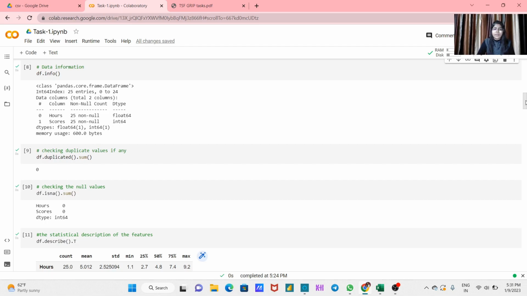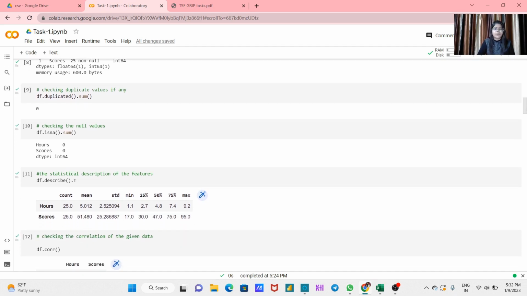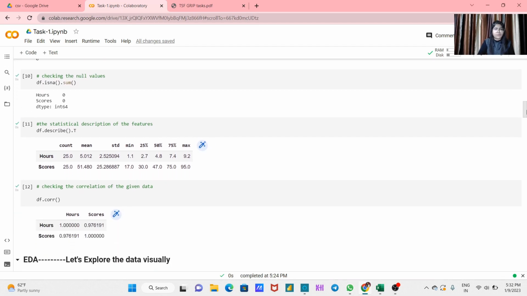So after checking the information of the data set, let's check for duplicate values in the data set. Here we can clearly see that we do not have any duplicates. Let's check null values again in a simpler way by using df.isna().sum(). Here we can get the count of null values if we have any, but here we have no null values, so we have count 0 for both the variables.